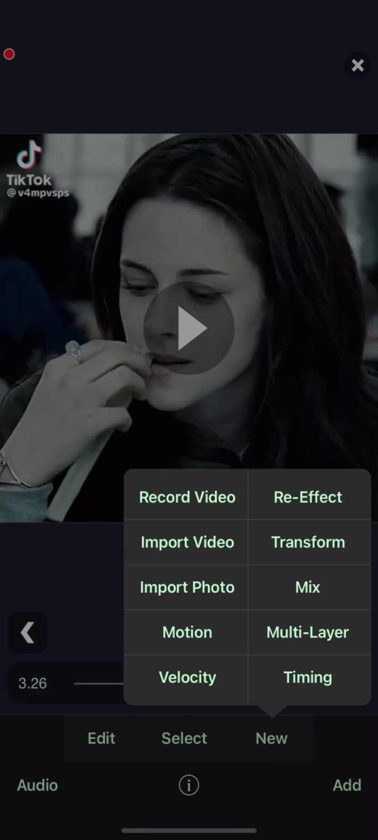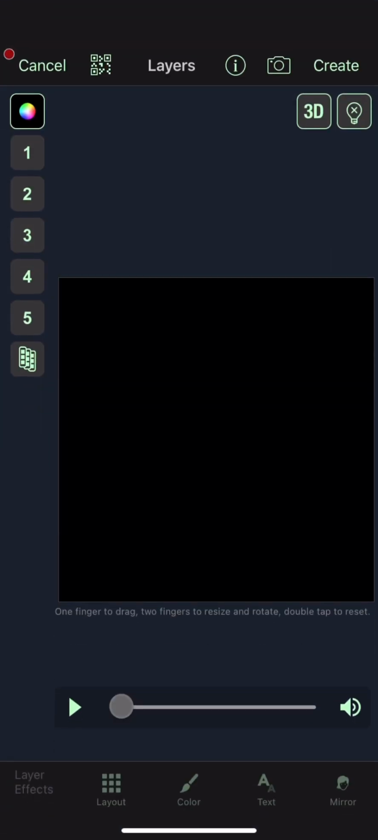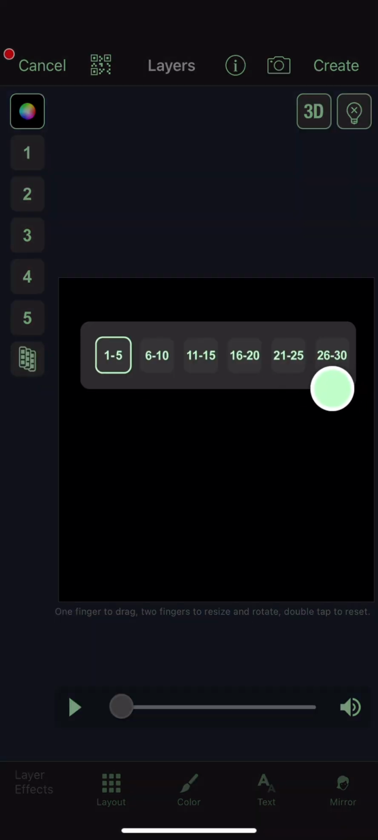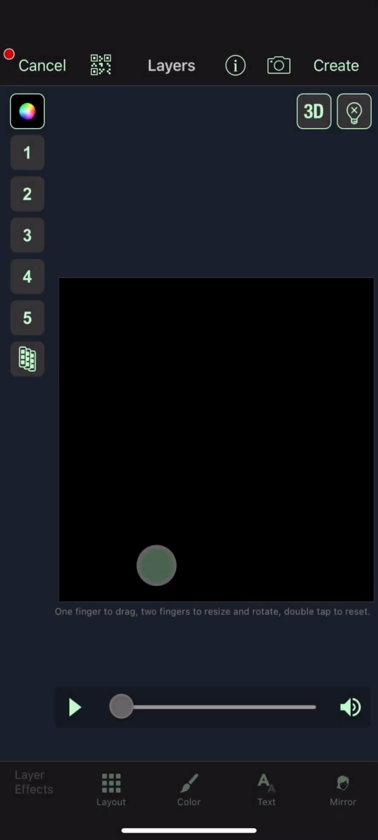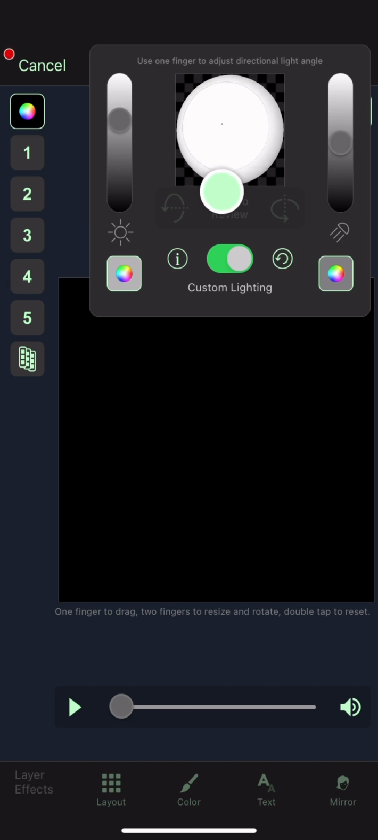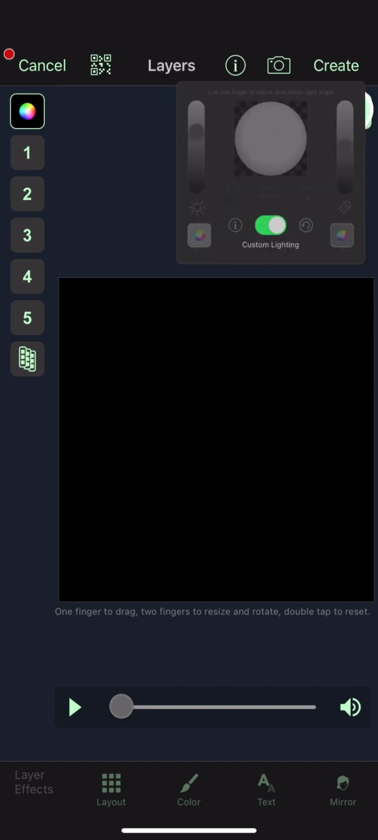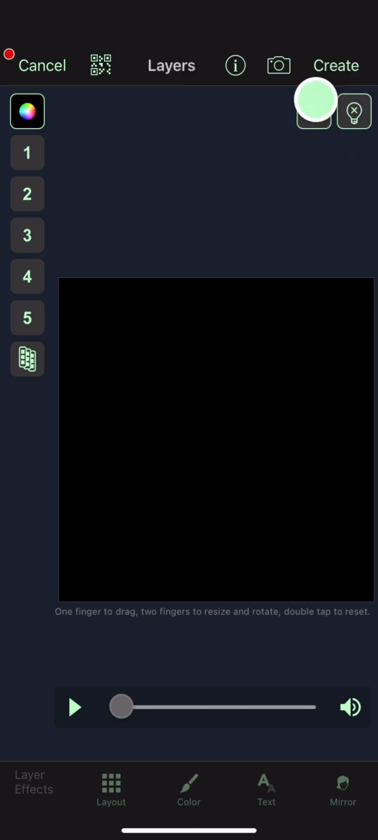But yeah, now moving on to multi-layer, this is where the actual magic happens. You can add up to 30 clips or 30 pictures here, which are just layers. There's a 3D option and then there's the lighting option, but I'm just going to turn these off because I don't really use them a lot, since I don't really do transitions.